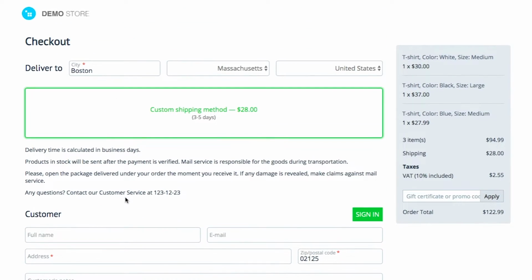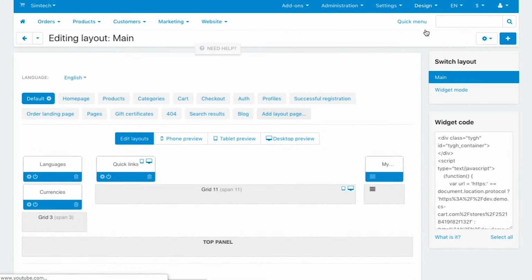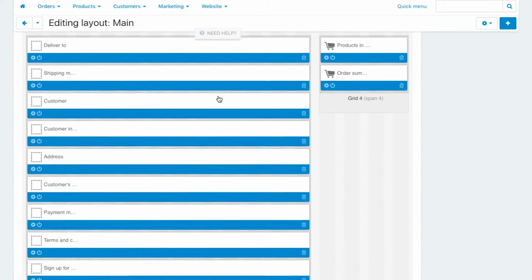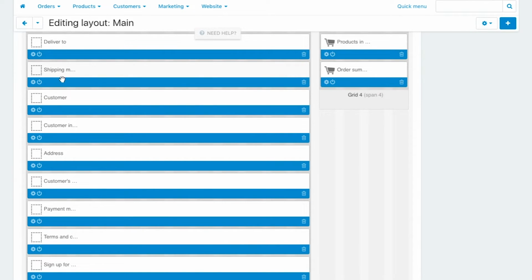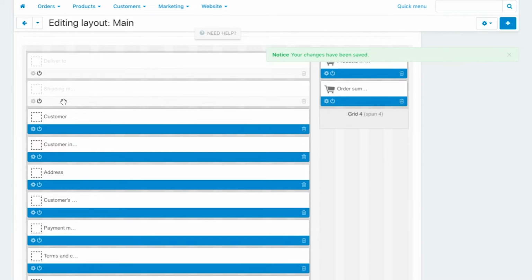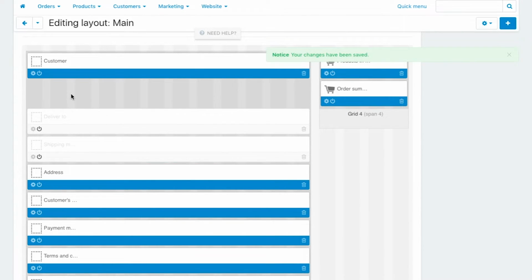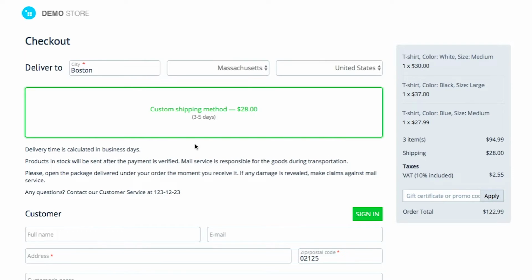The coolest thing is that you can customize the checkout page content very flexibly through the standard CS-Cart layout editor. Selling digital products and don't need shipping methods at checkout? No problem, just turn the shipping methods block off. Want to show the customer information at the top? Easy as pie, just drag and drop the corresponding block. Delete and add fields through the blocks as well.